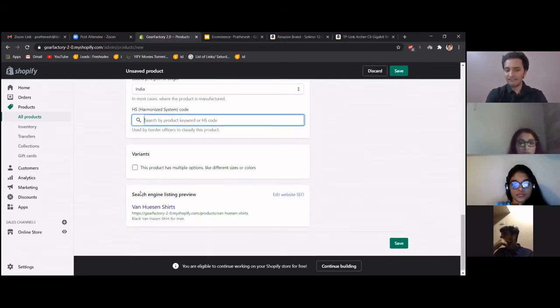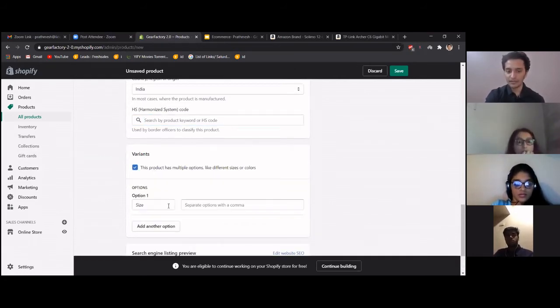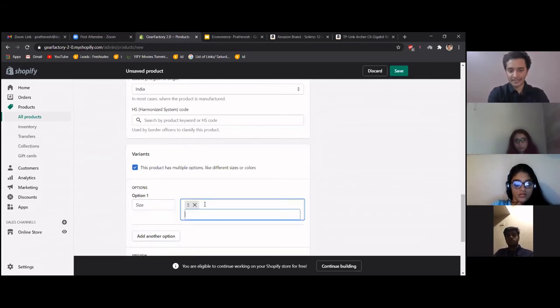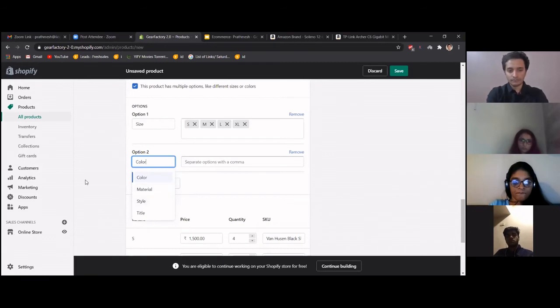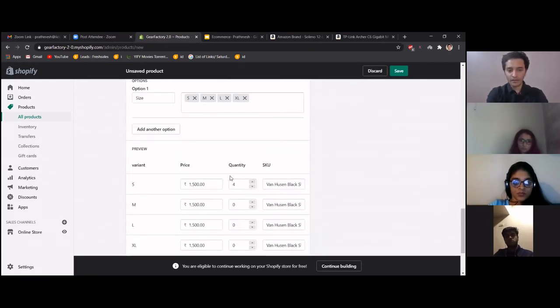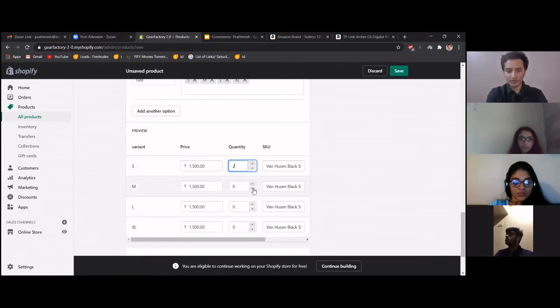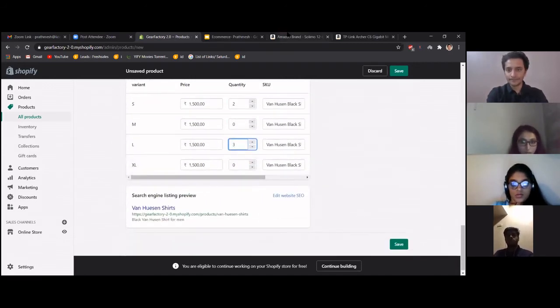Now guys, this by far will be the most important thing you'll see. This is something called variants. Okay, this product has multiple options like colors, different sizes. So I'm going to click on yes, and it's showing me option 1 is size. So if I have different sizes like S, M, large, XL. And I have another option as well, but I don't want material and all. I want to see how many S t-shirts I have. I'm going to write 2. If I have 0, I'm going to click on 0 itself. I have 3 large Van Heusen shirts, and that's it.